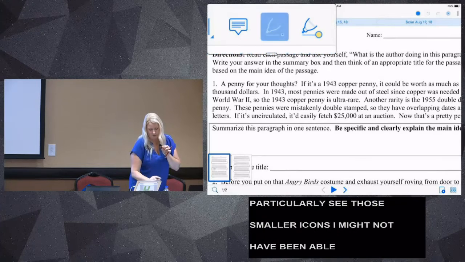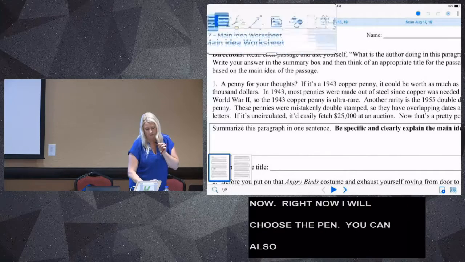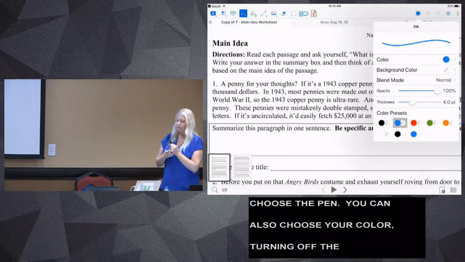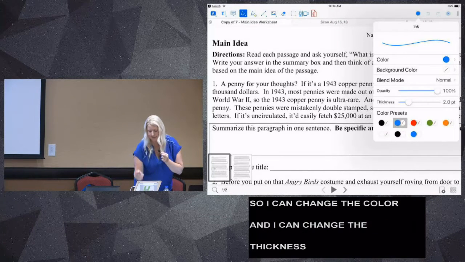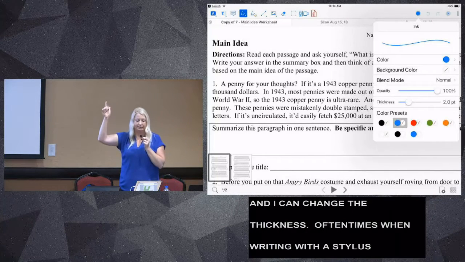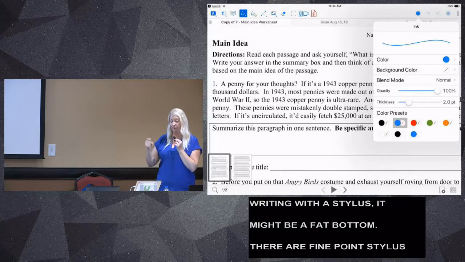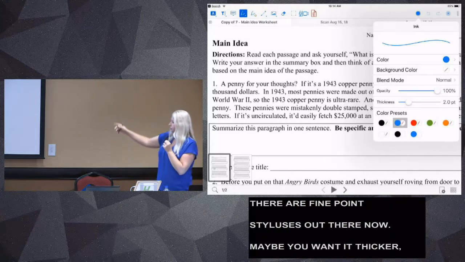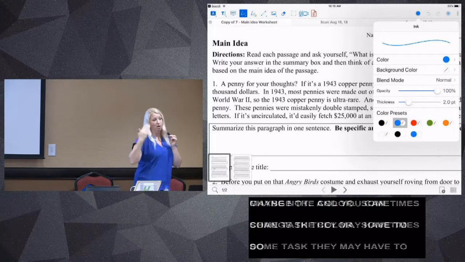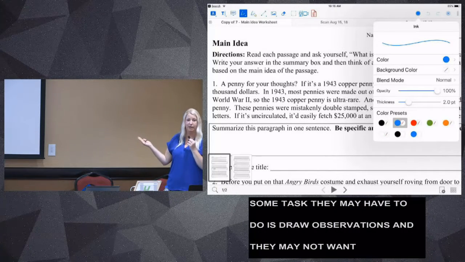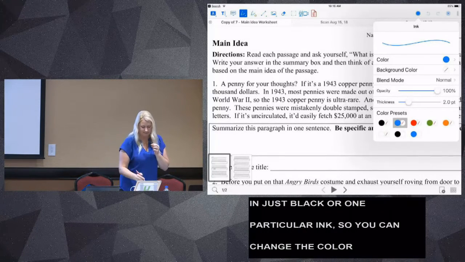And right now I'm going to choose the pen. You can also choose your color, turning off the zoom window. So I can change the color and I can change the thickness. So again, oftentimes when we're writing with the stylus, it might be a fat bottom. There are a lot of great fine point styluses out there now, and with any typical stylus in most of the apps, you can change the thickness of the color line. Maybe you want it thicker, maybe not. And you can change the color. So sometimes some task that they may have to do is drawing observations, and they may not want to write in just black or one particular color ink, so I like that you can change the color because they might be drawing observations depending on what the task or the activity is.